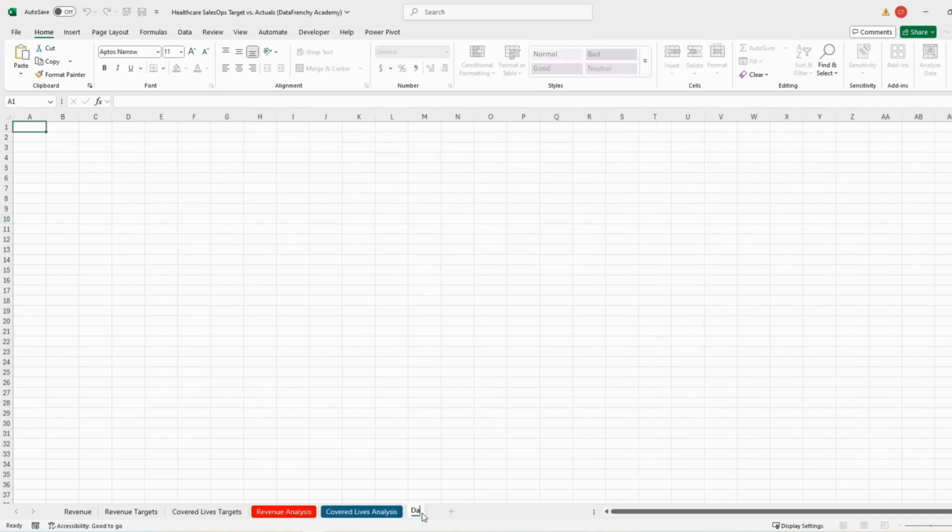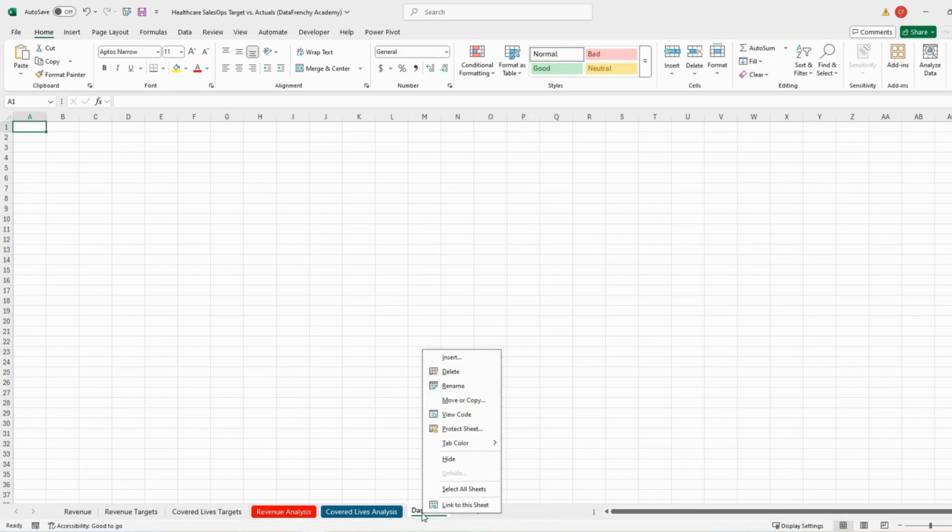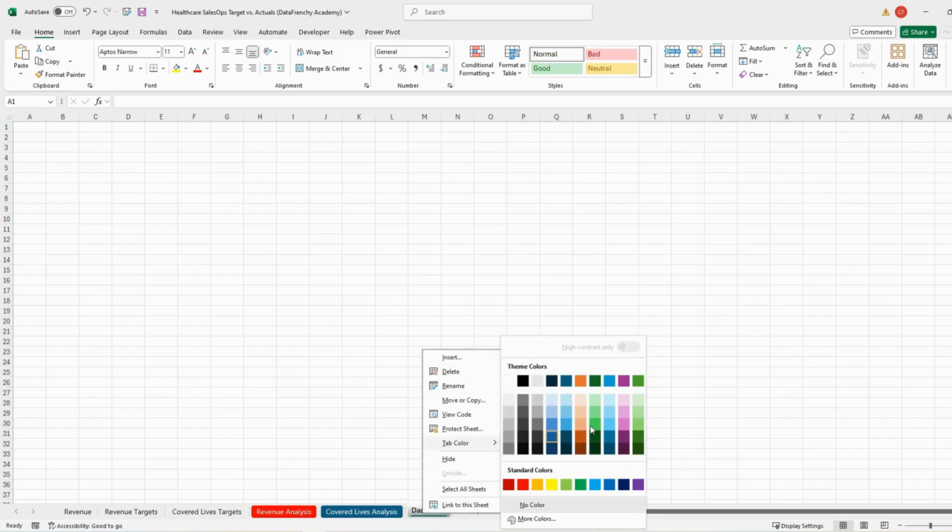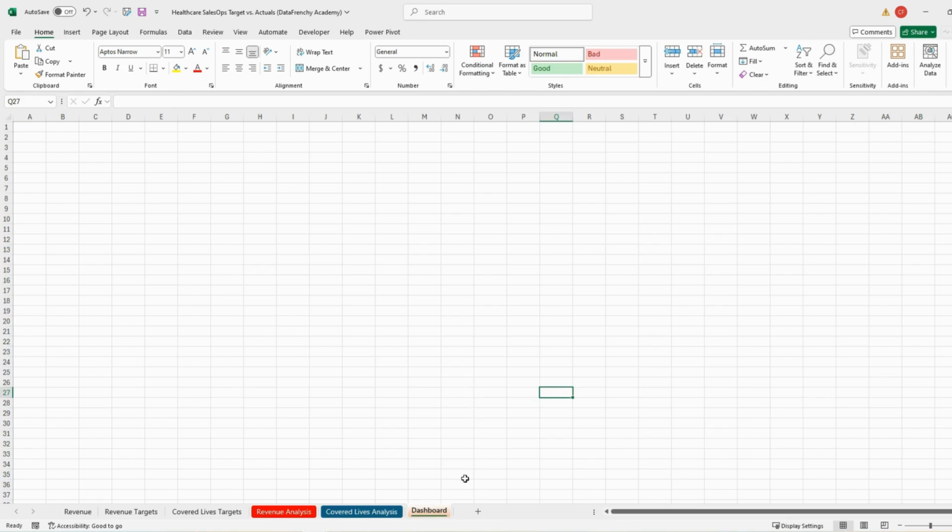So I'm gonna go here and call this dashboard. What color do I want to do? Let's go with this orange. Is this orange? I don't know. Yeah, we'll go with orange. Okay. So let's set this up here.